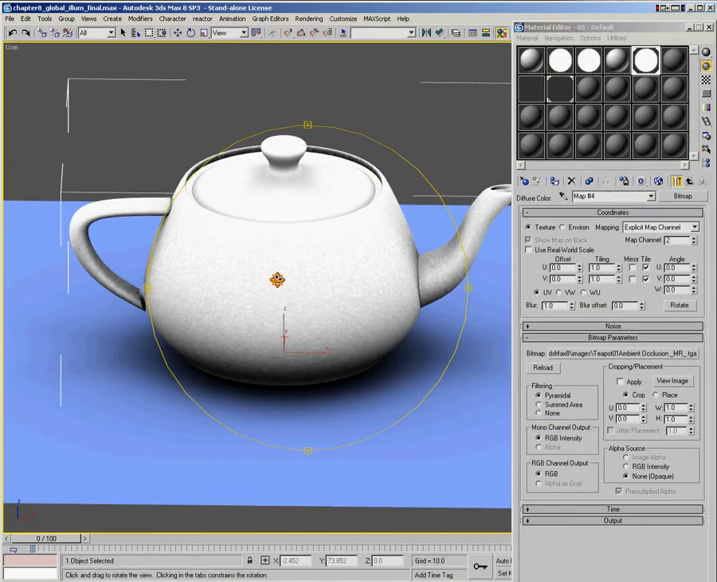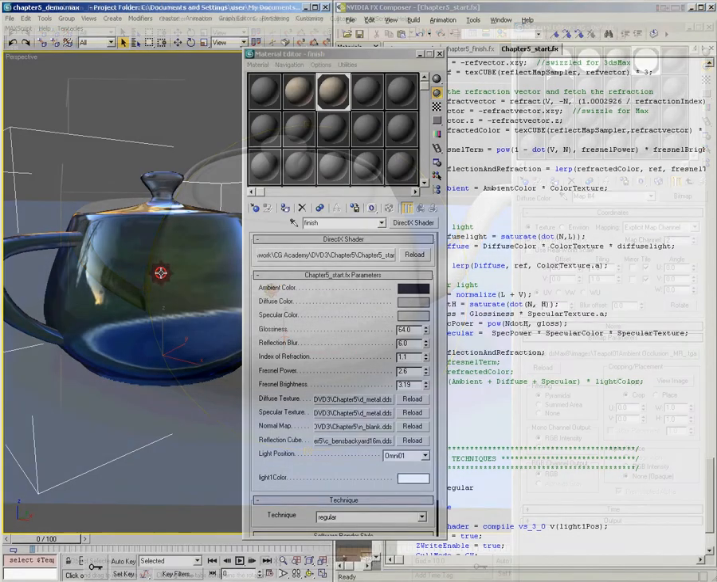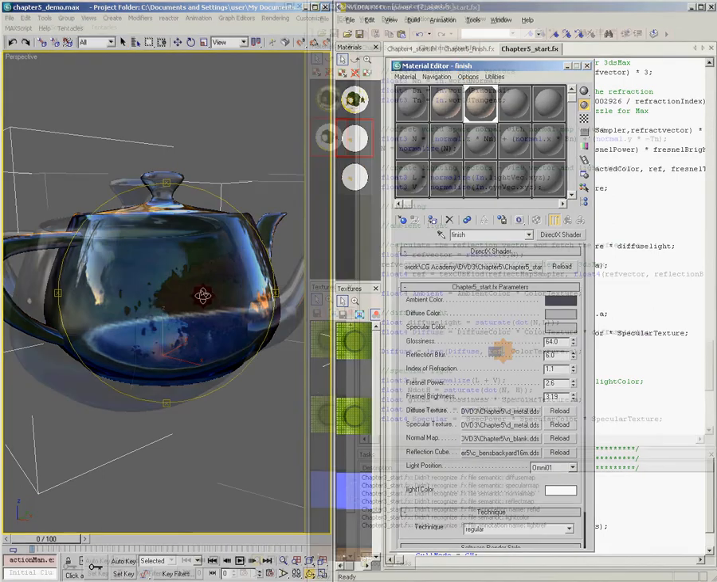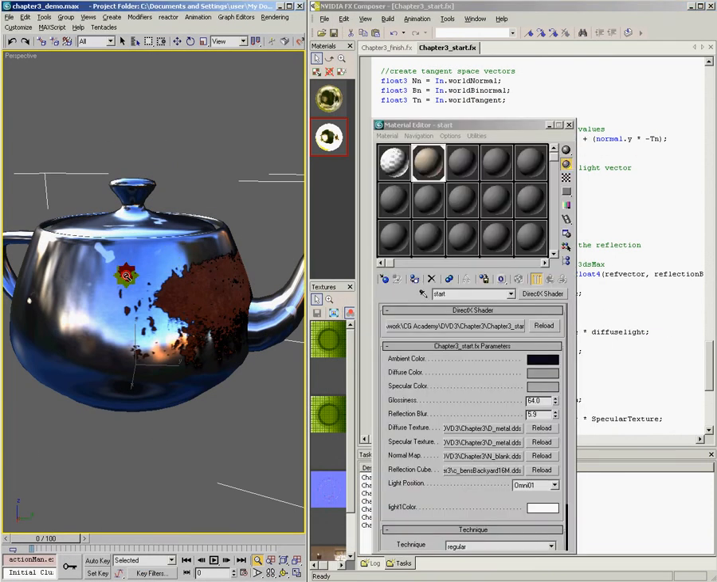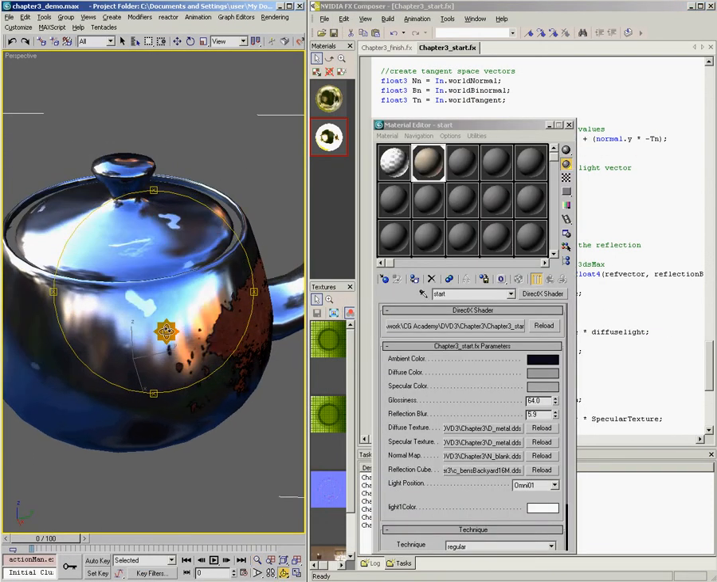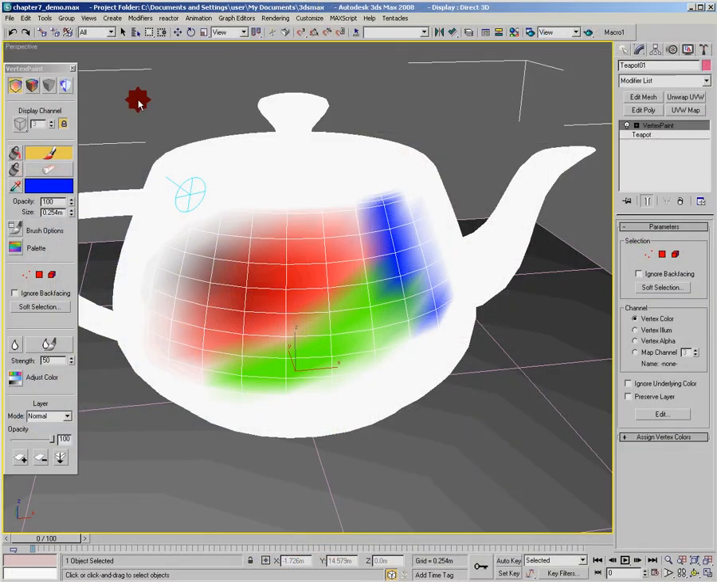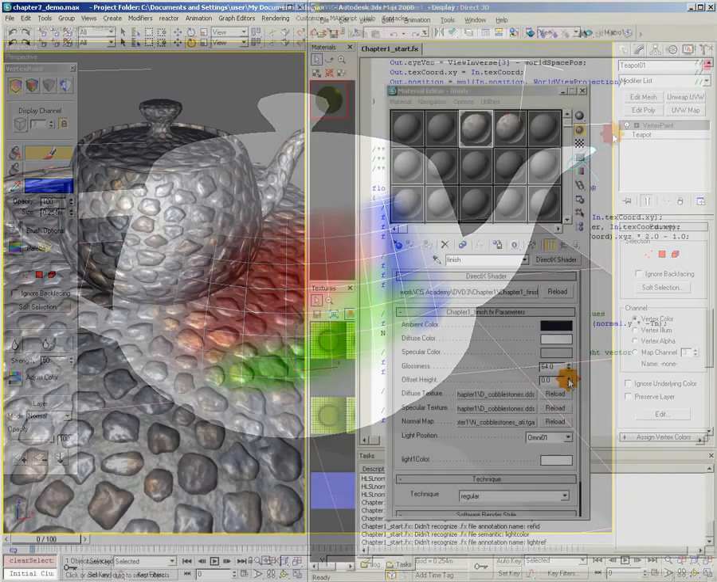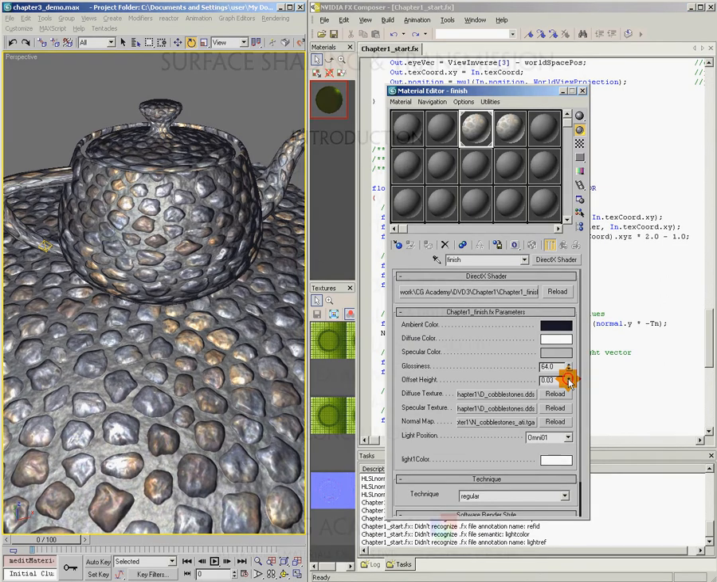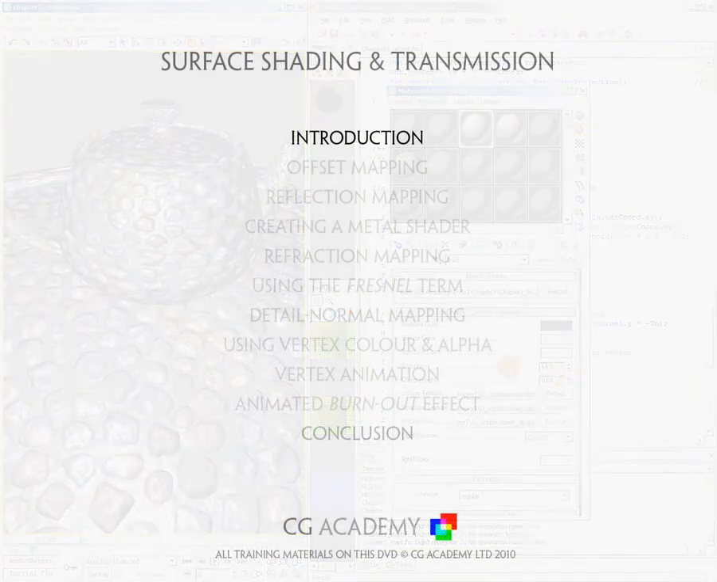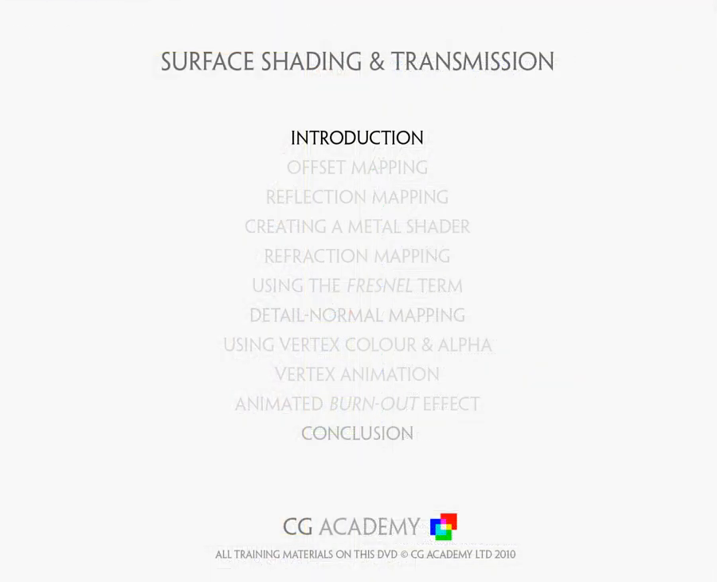Now, in this final DVD in the series, we're going to go over a whole list of cool effects you can add to your shaders to mimic the appearance of common materials like water and metal. We'll also cover a couple of topics to give you greater control over your model, like using vertex color and applying offset mapping. So here's a rundown of the chapters on the DVD.